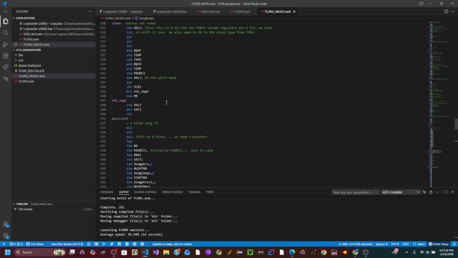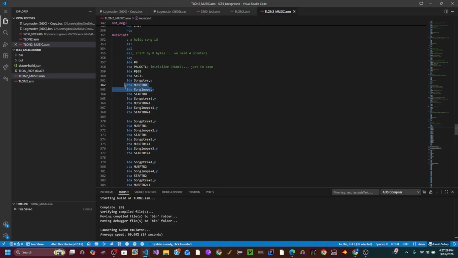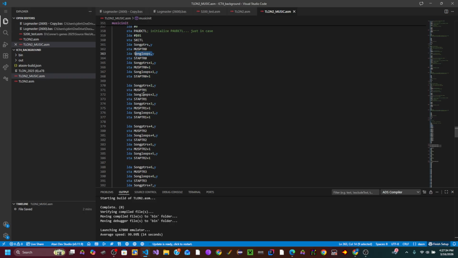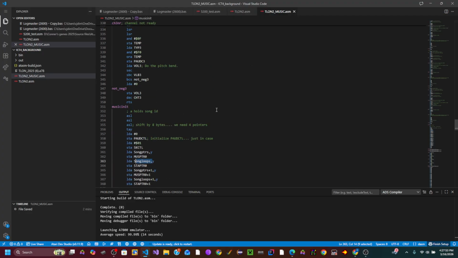However, there's a simple modification you can do to make it support all 256 songs, and that is by getting rid of this bit and then changing each of these to be song pointers, song loops, and song pointers one, song loops one, you know, you get the drill. I didn't do that here because frankly I didn't think I needed 256 songs. After all, this is for Legend of Naomi. I didn't expect I'd have more than 16 songs.